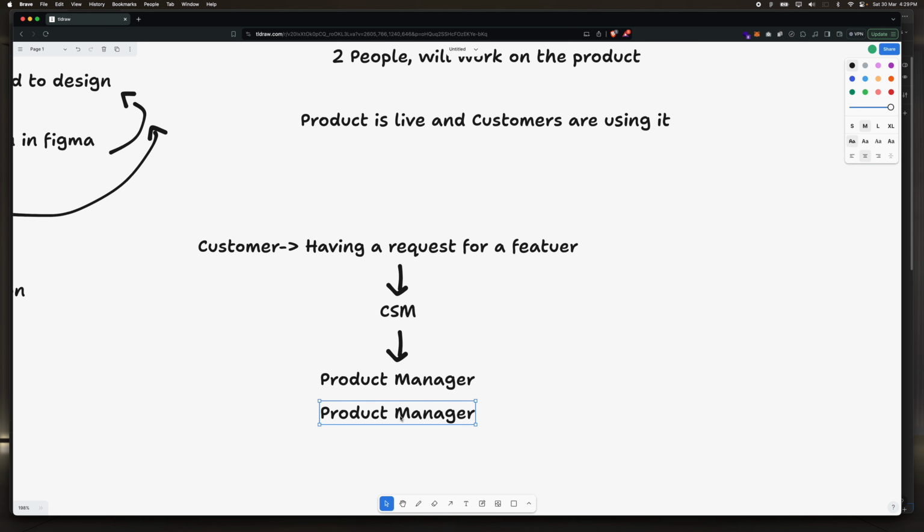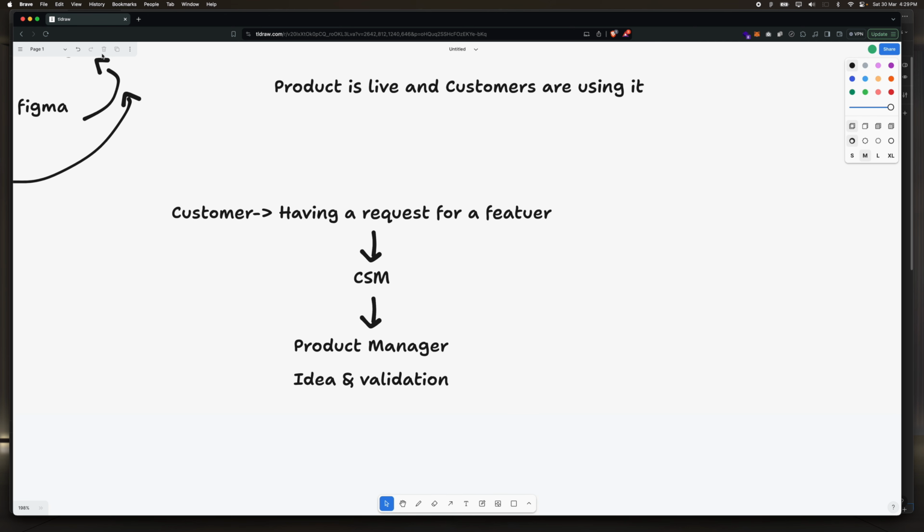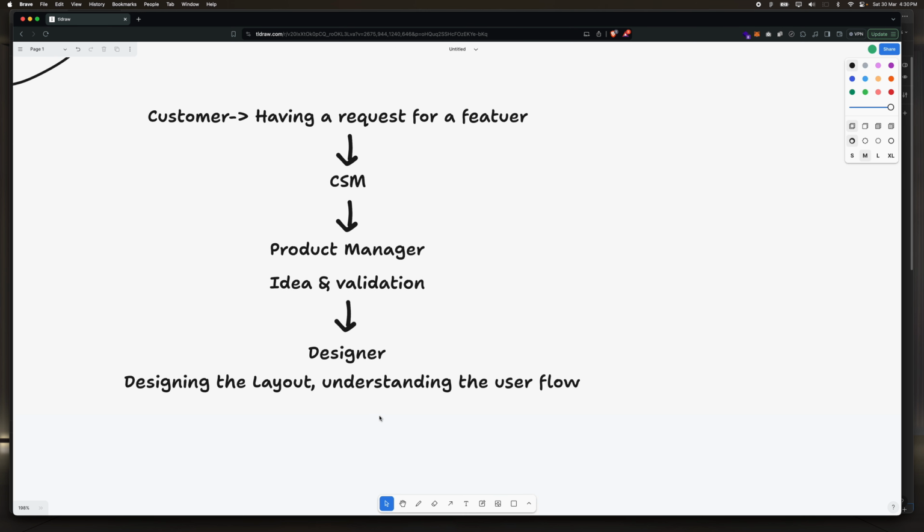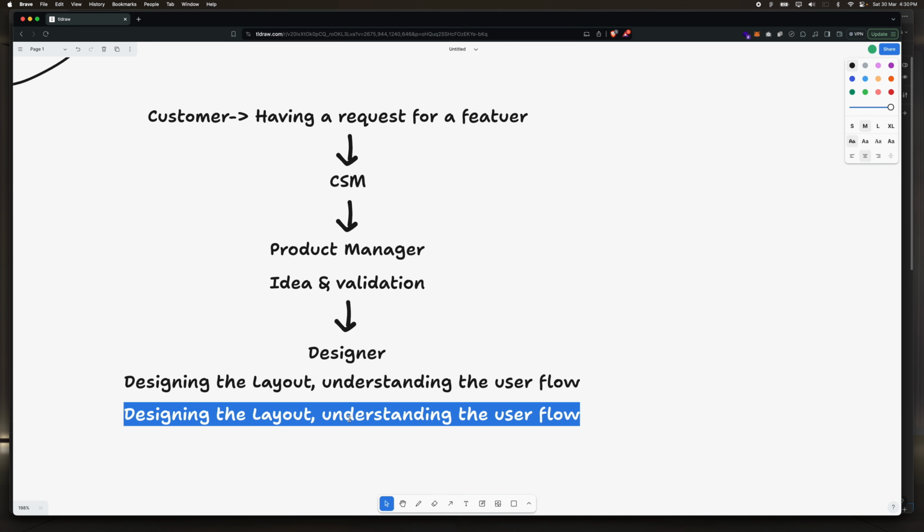So in this particular stage, as a designer, you will get time to research how the layout should be. So the ideate and validation phase will be done by the product manager. Your task comes after this. Your task will be designing the layout, understanding the user flow, and mostly, in the end, doing the prototype also.